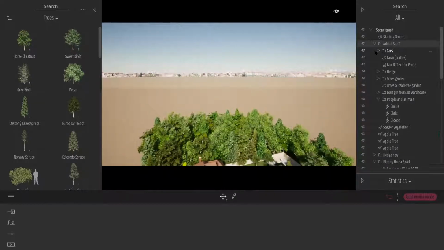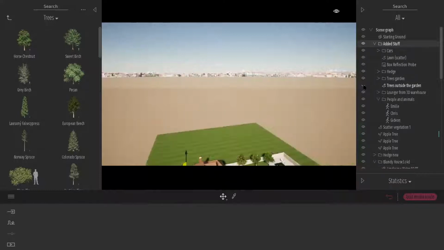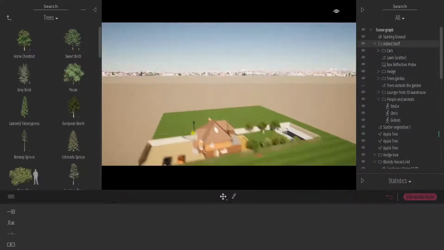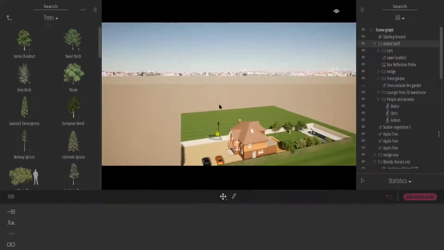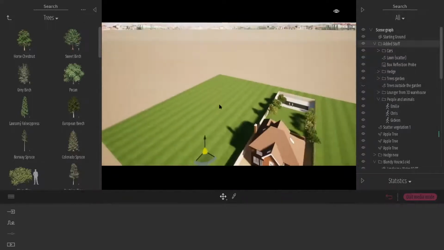Now, within this, I've tried to be organized. So trees, garden, trees outside garden. So let's just hide that for the moment. So how do you create a forest in a few clicks? Let's have a look. So I've got this area which I've just put some striped grass on, not real grass.